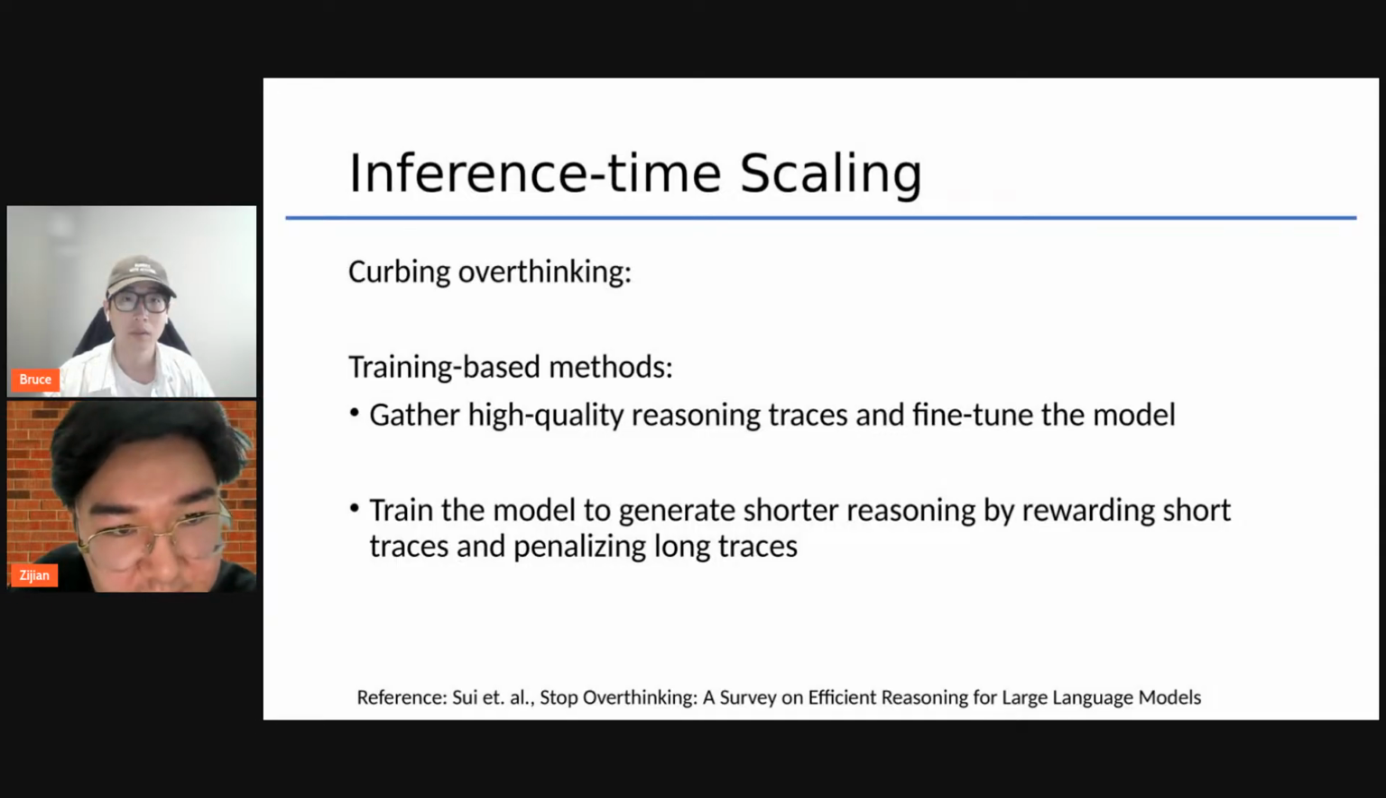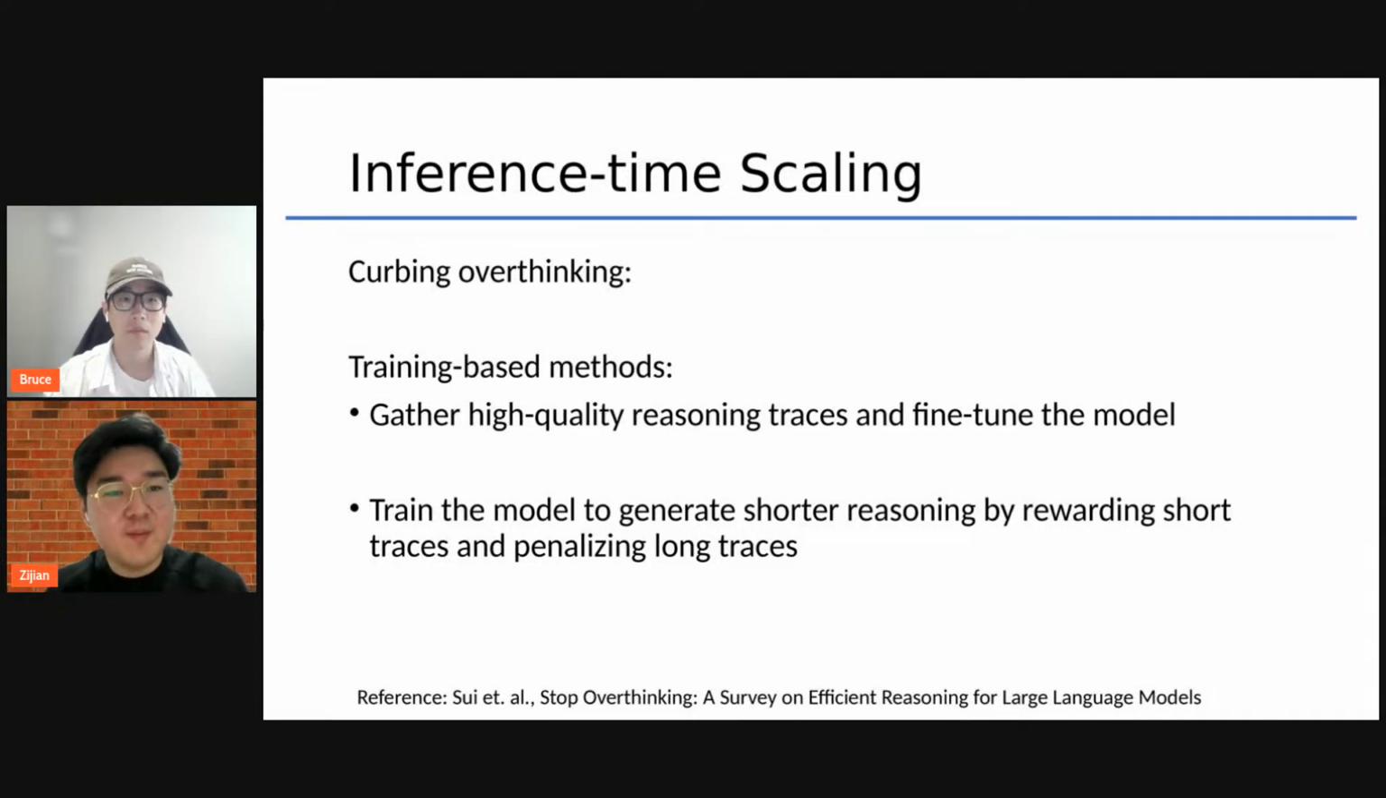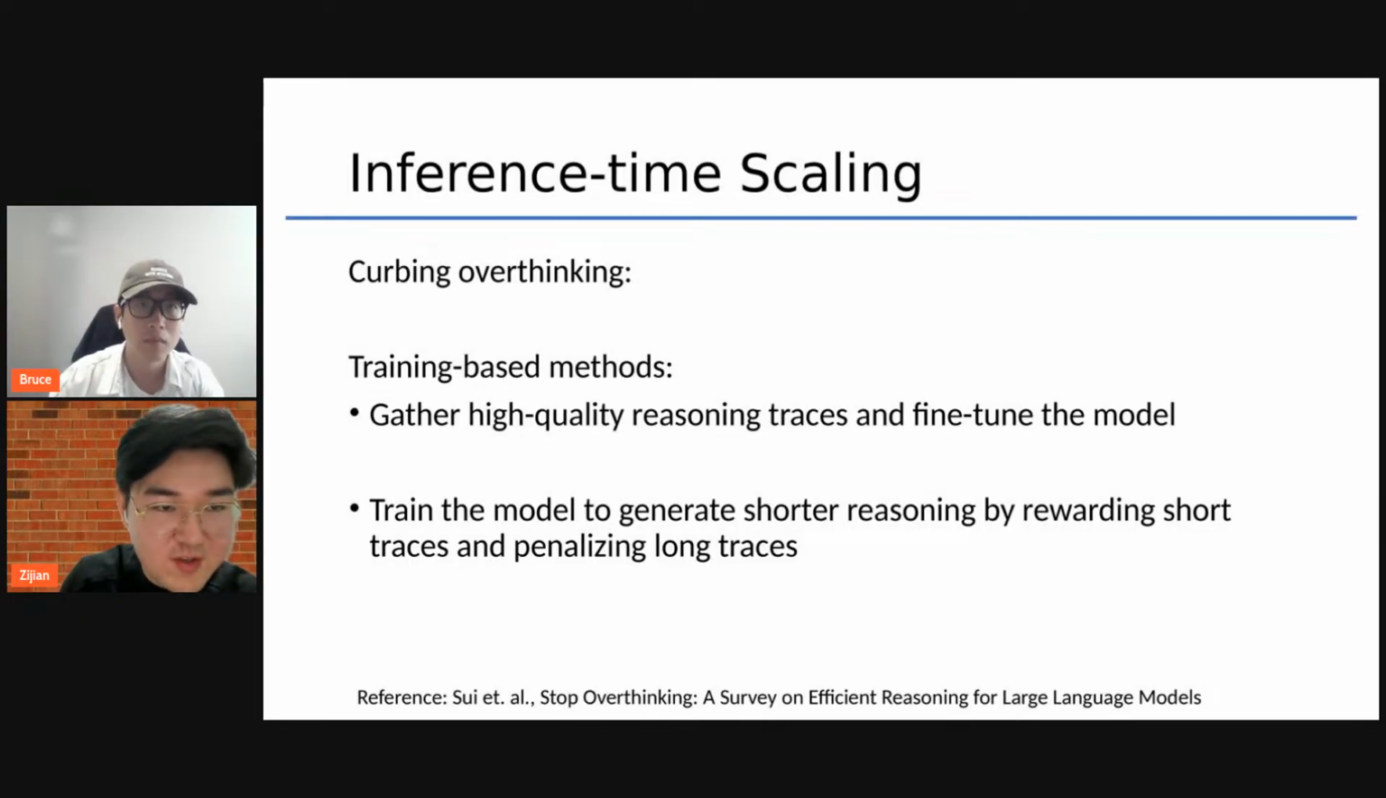And other ways you can use to curb overthinking include gathering high-quality reasoning traces to fine-tune the model, right? So it's like asking a teacher to teach you the most efficient way of thinking about a problem so that you don't go down all kinds of sidetracks. And also, you can train the model in a reward manner, basically rewarding the model if it generates a shorter trace and penalizing the model if it generates a longer trace, right?